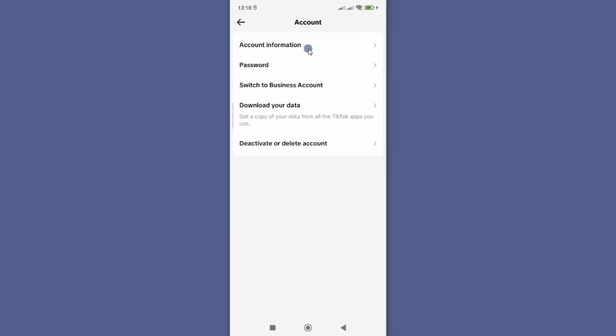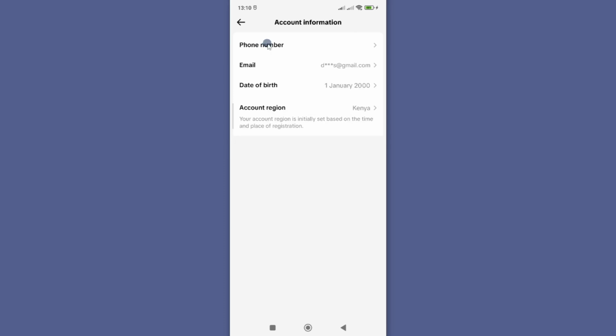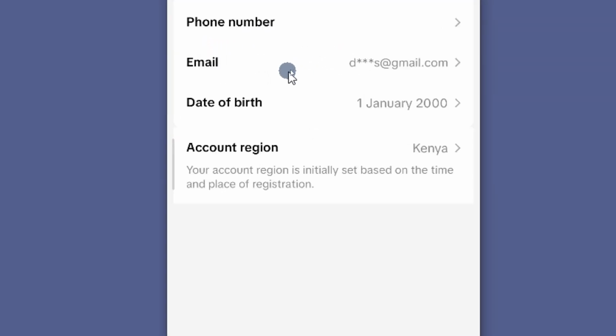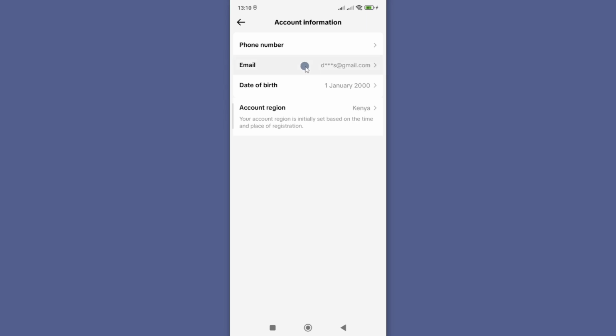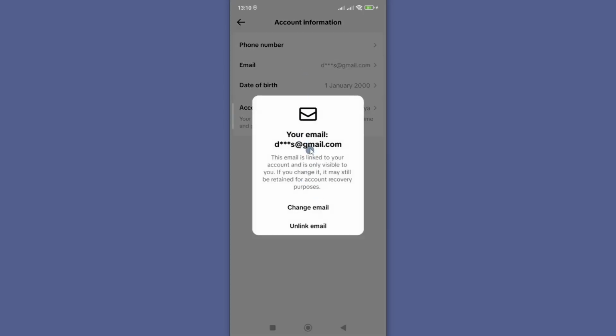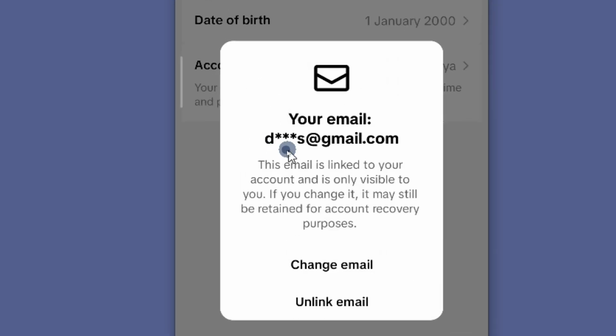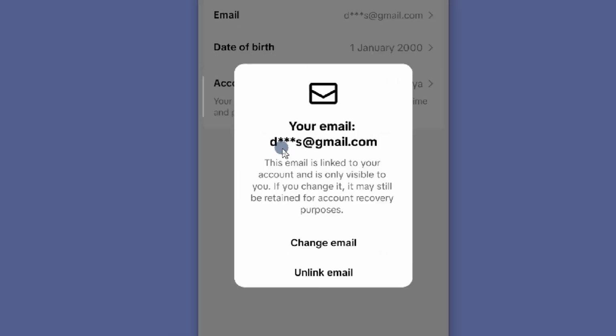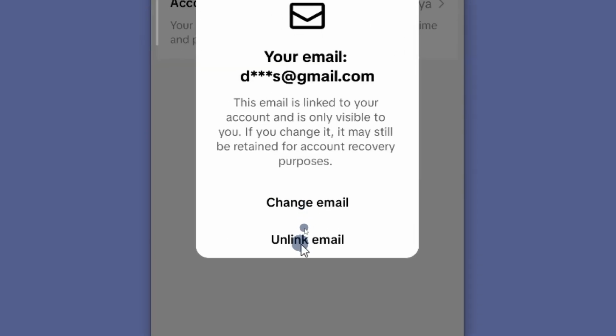Now under account, look for account information, and then here you will be able to see the email that you are currently using. So if you tap on it, now here you have an option to change. As you can see, the first and the last letters of your email are displayed here. So you have an option either to unlink this email or to change the email.